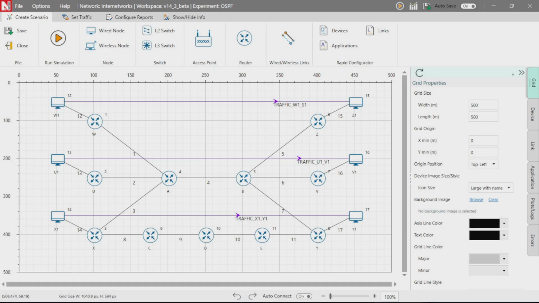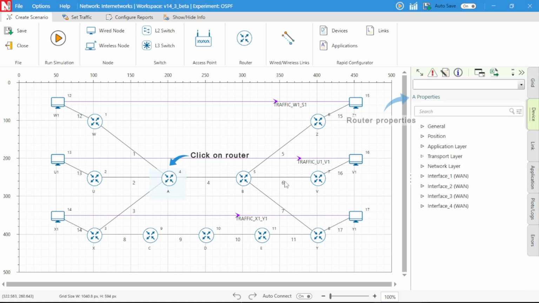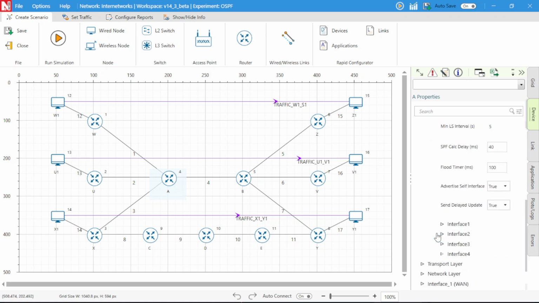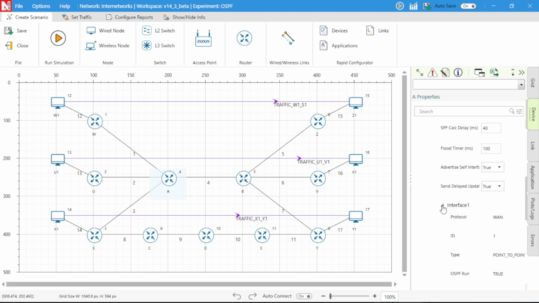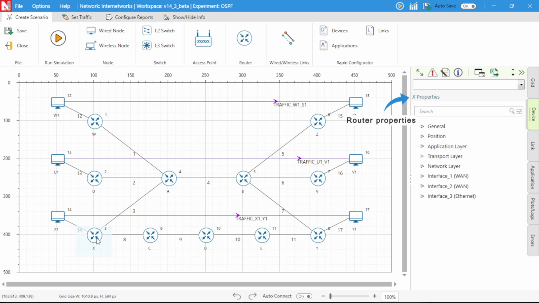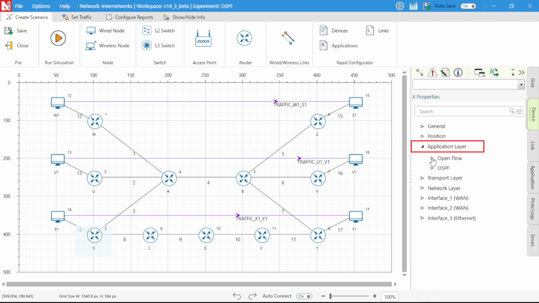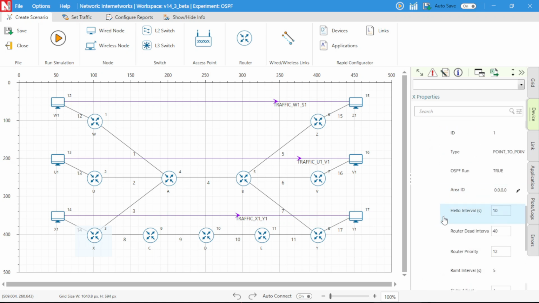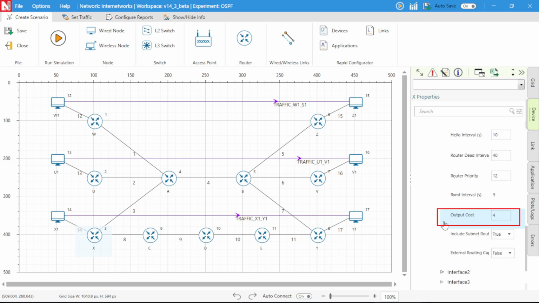Now, let's understand this with the help of NetSim. Consider the same network and click on any router. Go to its properties on the right panel, navigate to the application layer, and select OSPF as the routing protocol. Scroll down to Interfaces, and in all the routers' WAN outgoing interfaces, set the output cost to 1. Next, click on Router X, go to its properties on the right, navigate to the application layer, then to OSPF. Scroll down to Interfaces, and in the WAN Interfaces, set the output cost to 4. Now, run the simulation for 20 seconds.